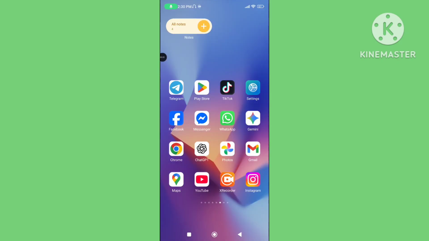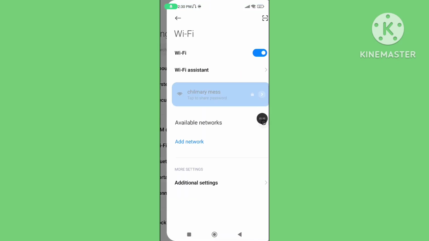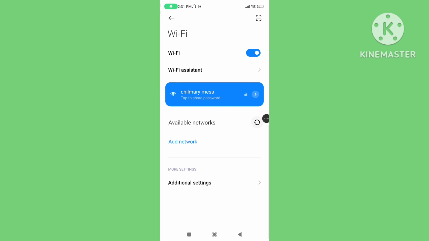Step 3. Restart your device and open it again. Step 4. Open your phone settings. Go to Wi-Fi. Make sure your Wi-Fi or mobile data connection is properly connected.